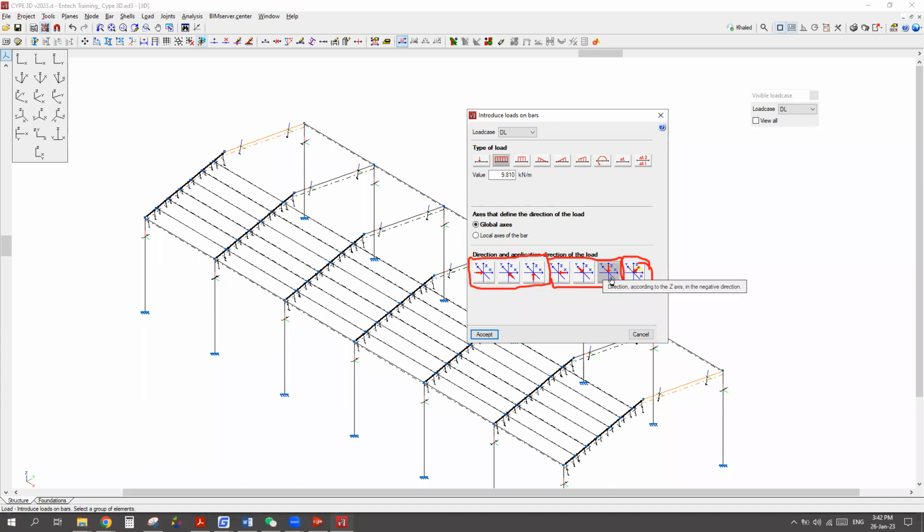By default, the negative Z is active, and that's why here you don't need to put negative. In StatPro, we put negative, but here it depends on the direction that you are selecting. By default, the negative Z is selected, which means gravity, so you don't need to put negative here. But if you select positive Z, then definitely you need to put a negative value. Okay, up to you.